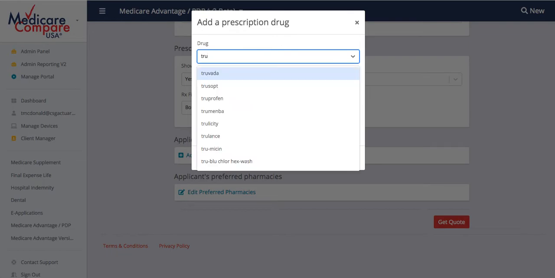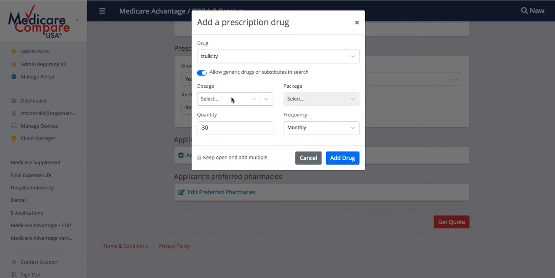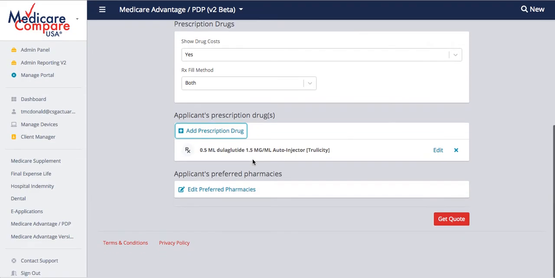As I start typing the drug name, it will load with the drugs here. We can choose our dosage amount, whether or not generics are included in the search, choose our packaging, the quantity, and the frequency. We can keep this open to add multiple drugs or just add the single drug by itself.